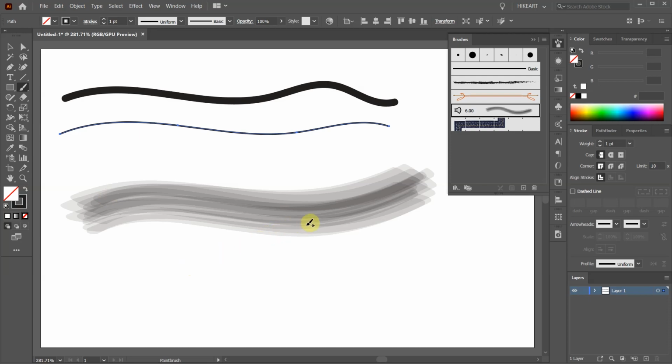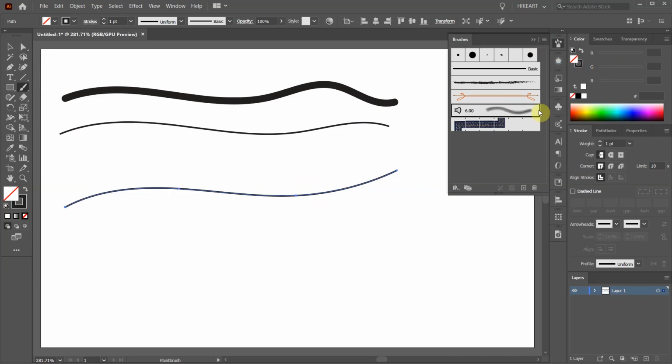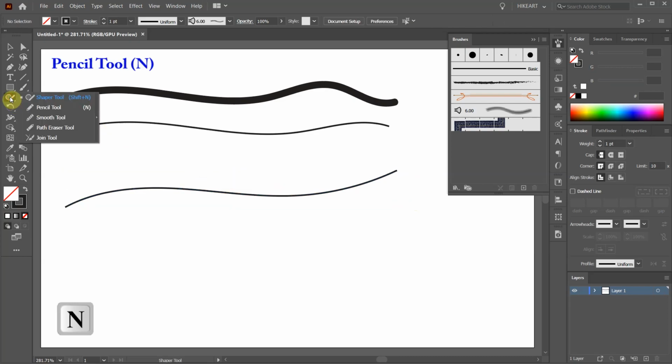We can do the same by first selecting another brushed path and then choosing Remove Brush Stroke from the pull-down menu. If we would like our brush to look like this basic stroke, we can use the pencil tool instead.